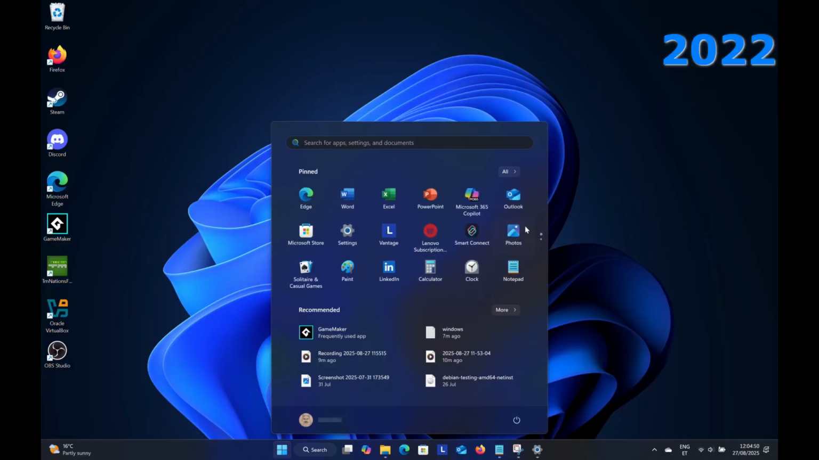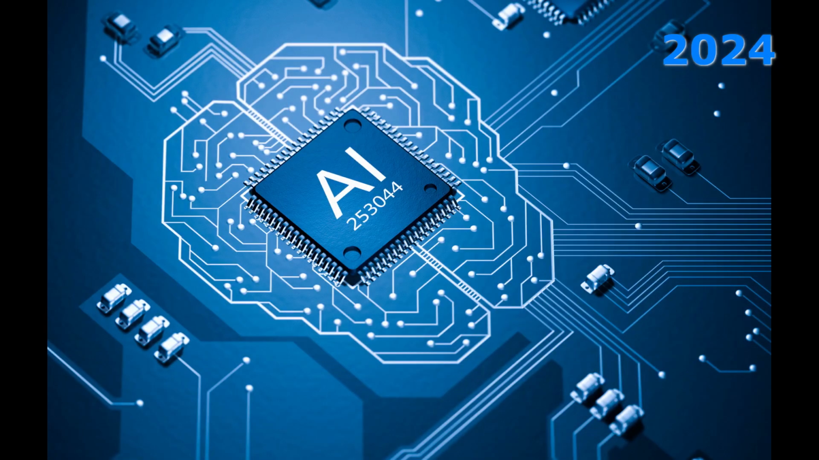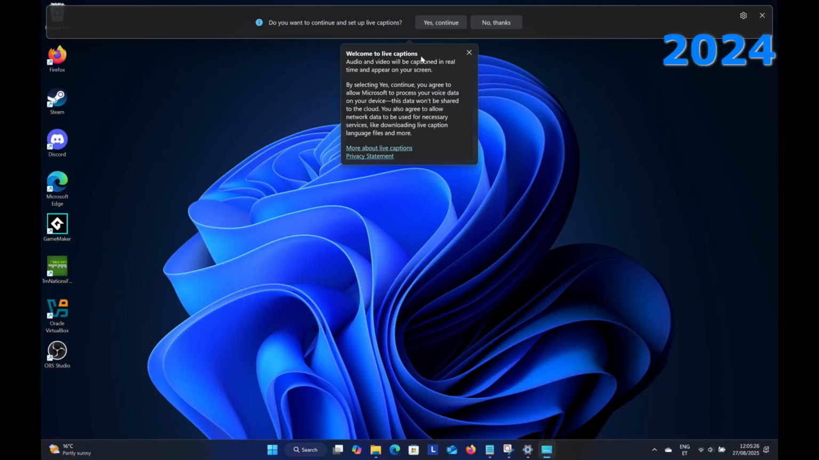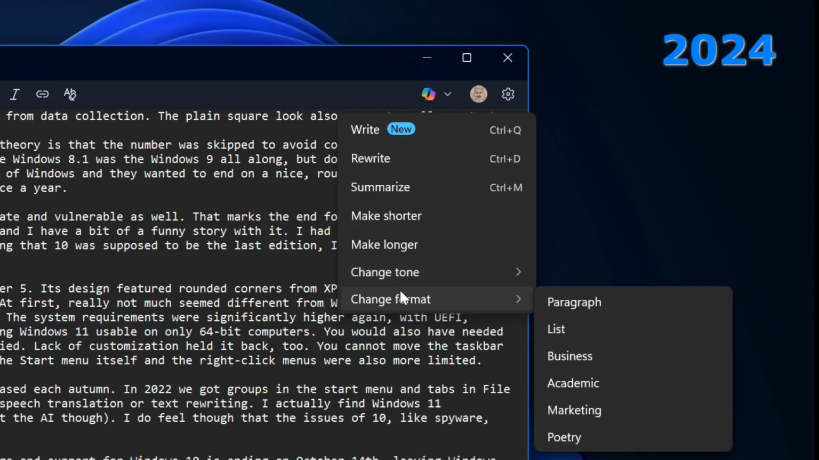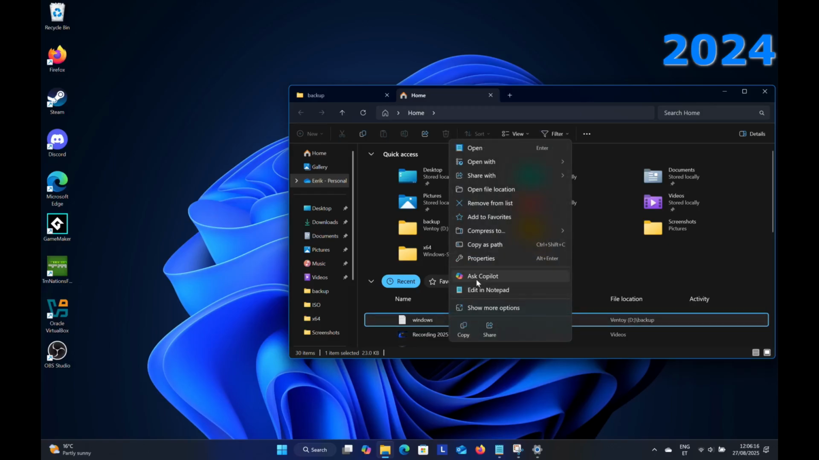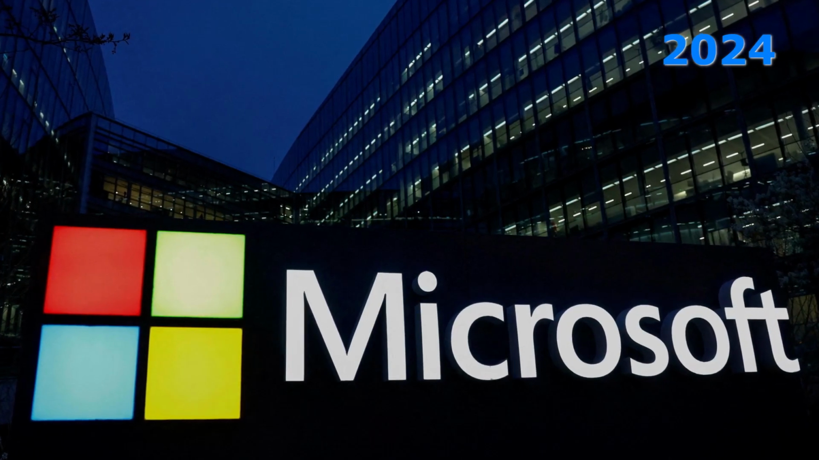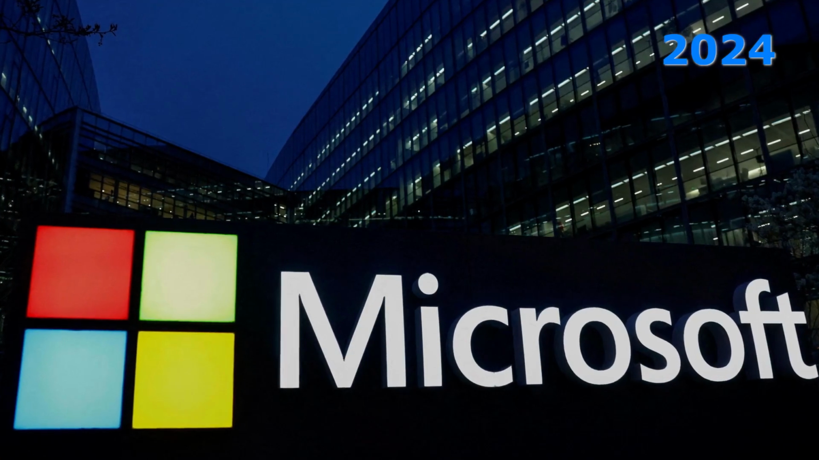Windows 11 continues the Windows 10 update schedule with major updates released each autumn. In 2022, we got groups in the start menu and tabs in File Explorer. The 2024 update was all about adding AI, whether it is image effects, speech translation, or text rewriting. I actually find Windows 11 significantly more tempting over 10 for the updated visuals and new features, not the AI though. I do feel that the issues of 10, like spyware ads, pushing of Microsoft account, are made worse on 11. So we reach this year.